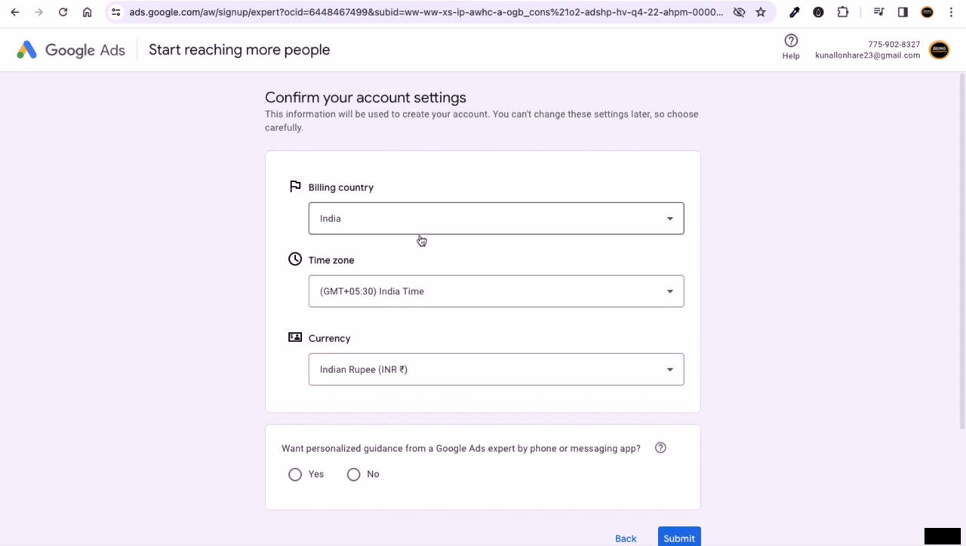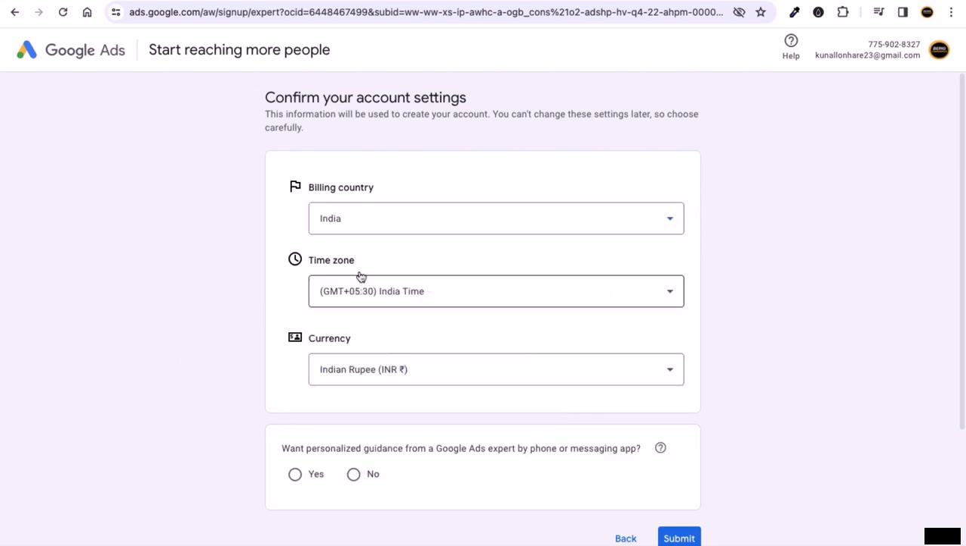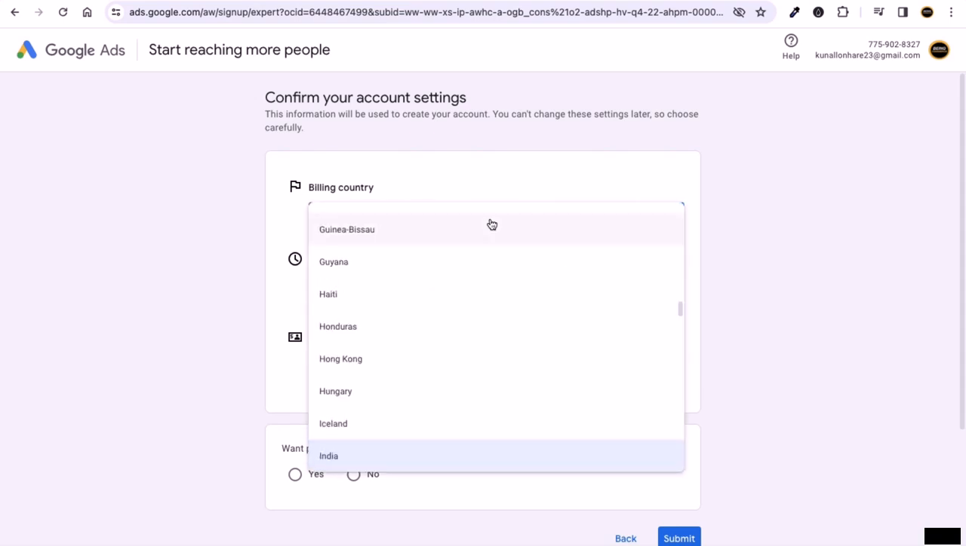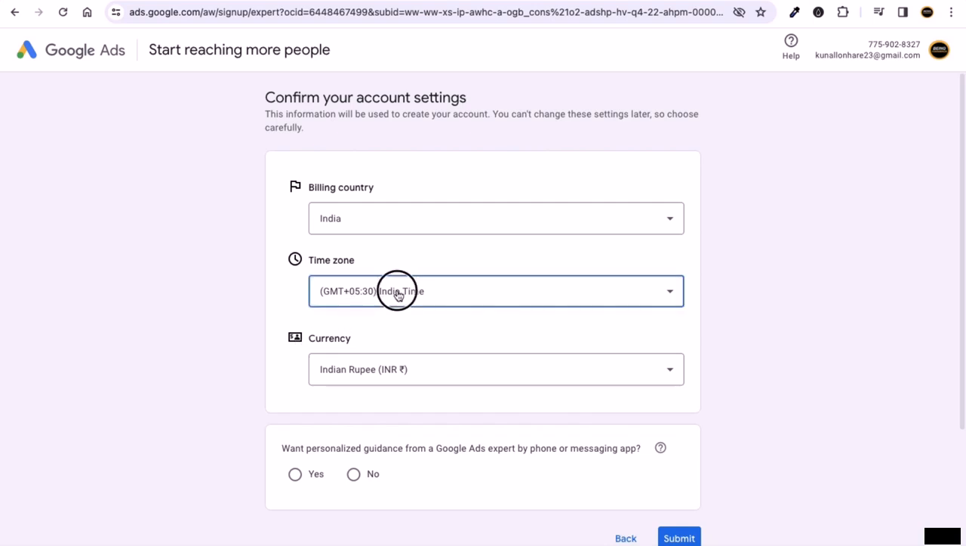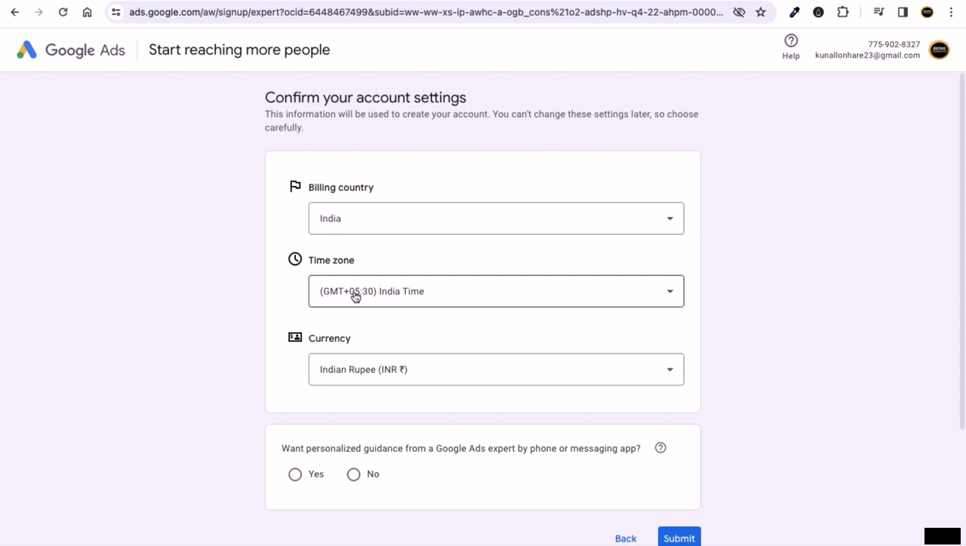Then it will ask you to put your billing country. You can choose whatever country you want. For example, I will go with India because I am from India. But of course, if you want to be in some other country, you can do that as well. That's totally up to you. The second thing is the time zone. According to your country, you can choose the time zone.